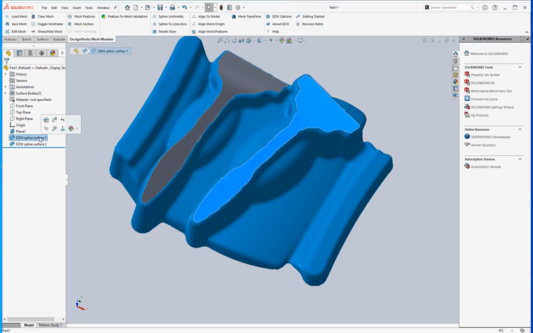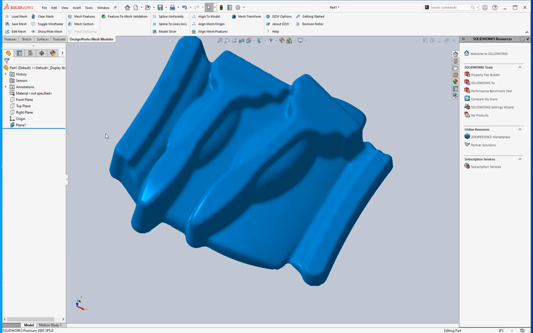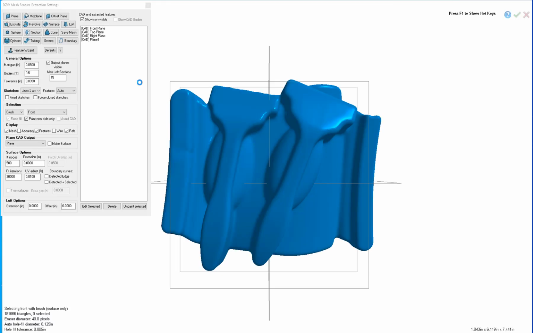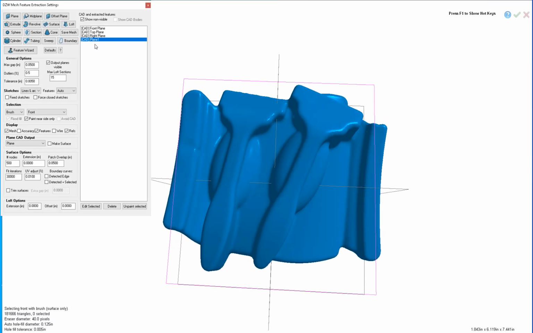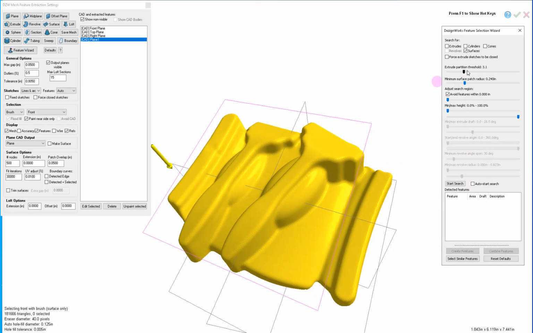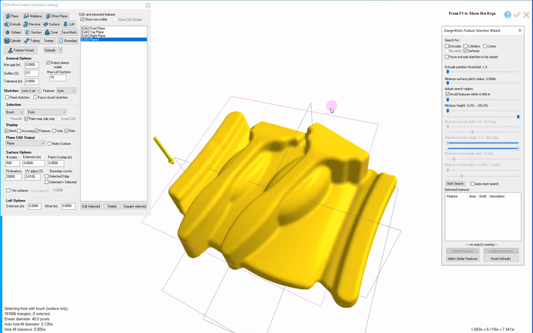Now let's say it's a brand new part, and we need to make the whole mold. So let's click back into Mesh Features. And we'll run the wizard again. But we're going to change it. We're going to slide this down and not break it up. We can have this as one whole area.